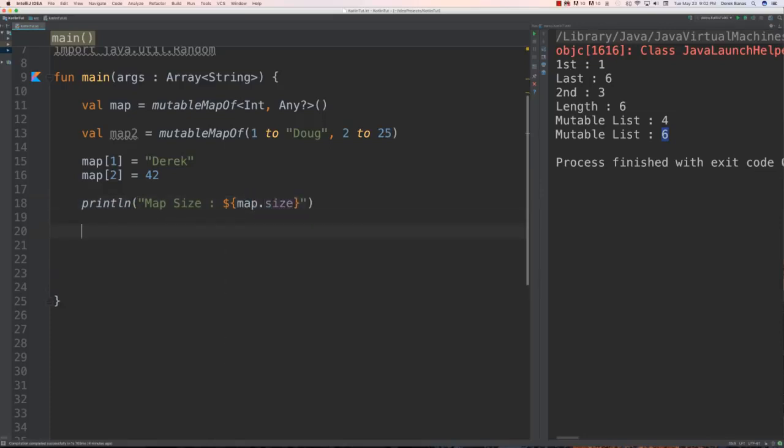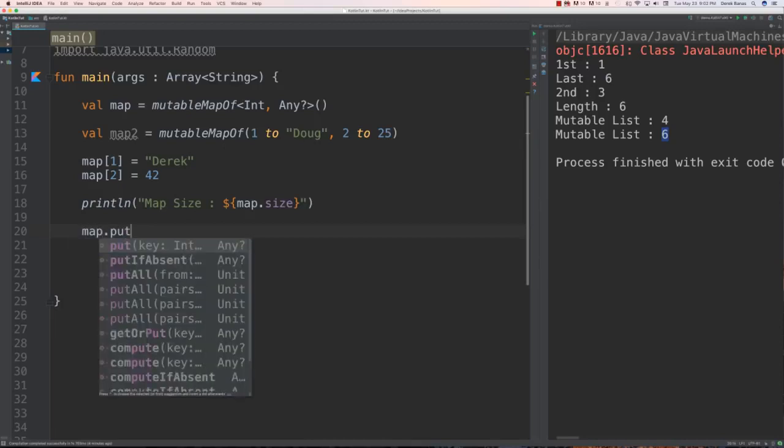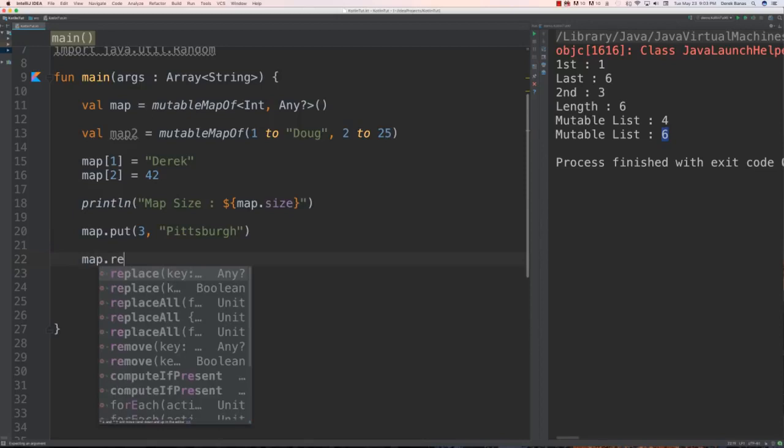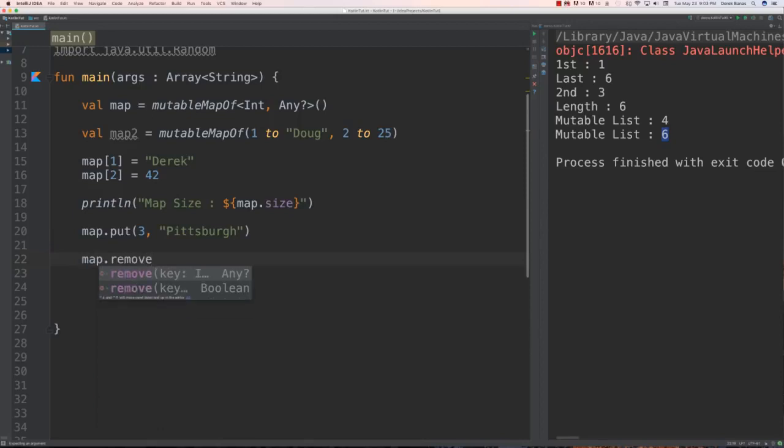We can also add a key value, so we can go map and put and say 3, and let's say we want to put in Pittsburgh. There that is. We can also come in and remove a key and value, so we go map and we will use remove. And I'm going to remove whatever is in the second key or whatever is assigned to it.